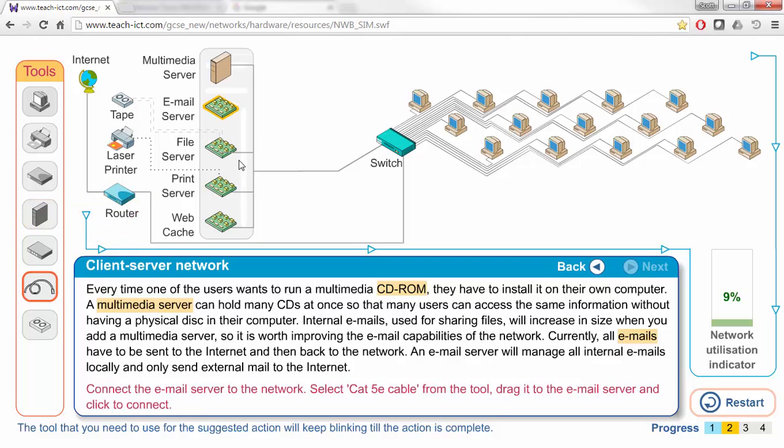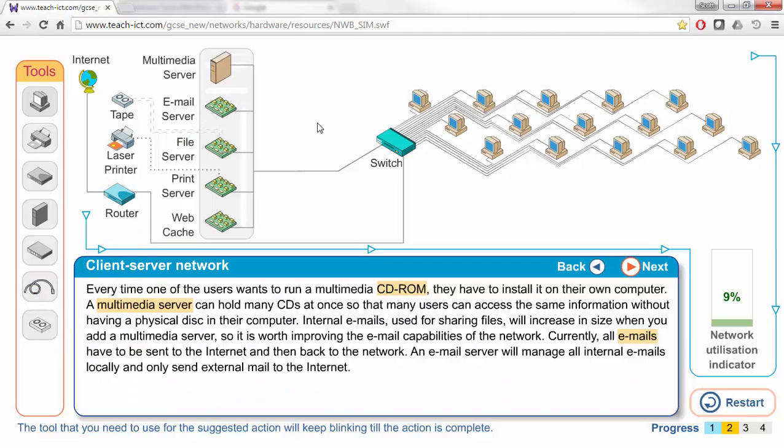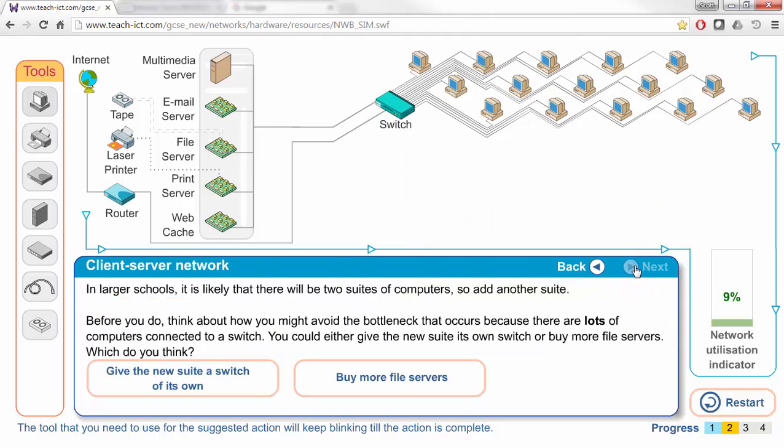And another one we can put in is our email server, which all connects into the switch now. So rather than going from the computer to the internet, it now goes to the email server. So mail transfer within the network is much quicker. So let's have a look at a larger school. We're going to have 2 more suites of computers, so let's have a new suite.